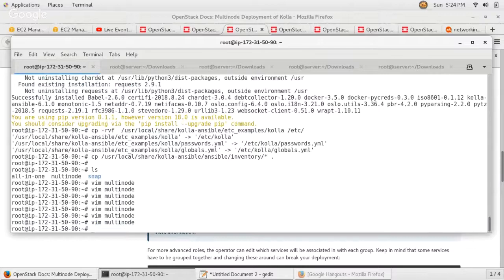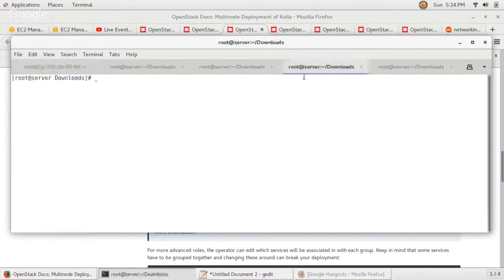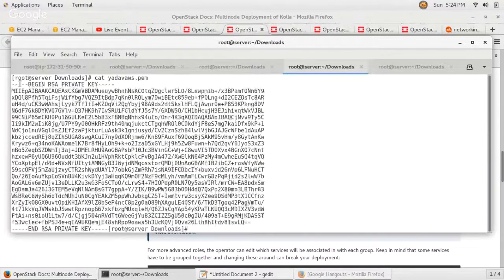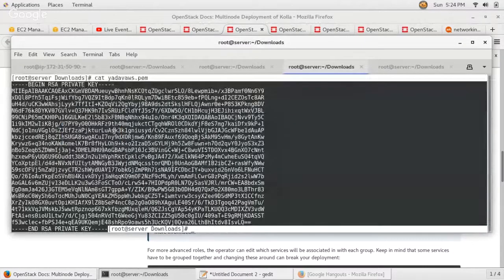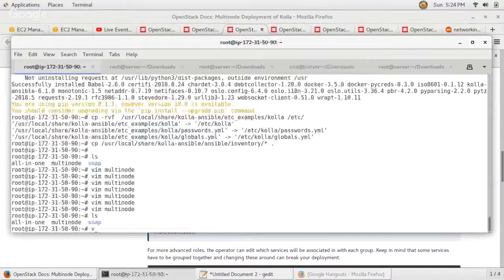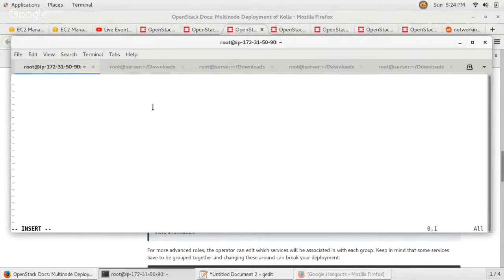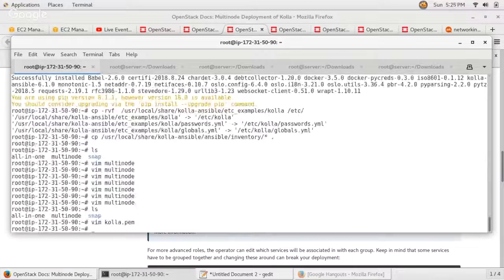Let me first check: do we have the key here? We don't have the key here, so I'm saving a key. This is my private key, saved as kolla.pem. I'm also giving it permissions, because it's good practice for SSH to require 600 or 400 permission.